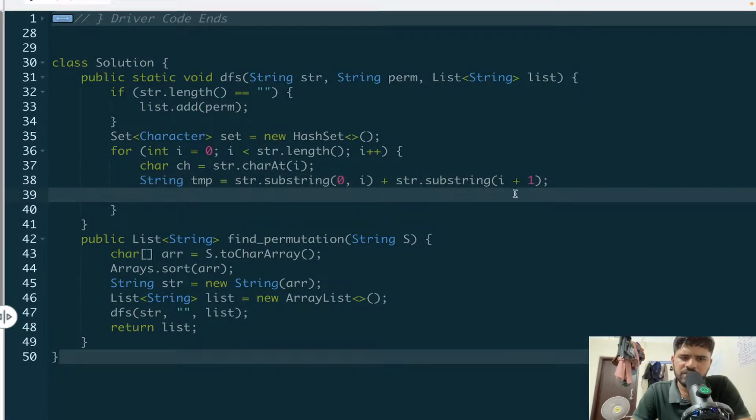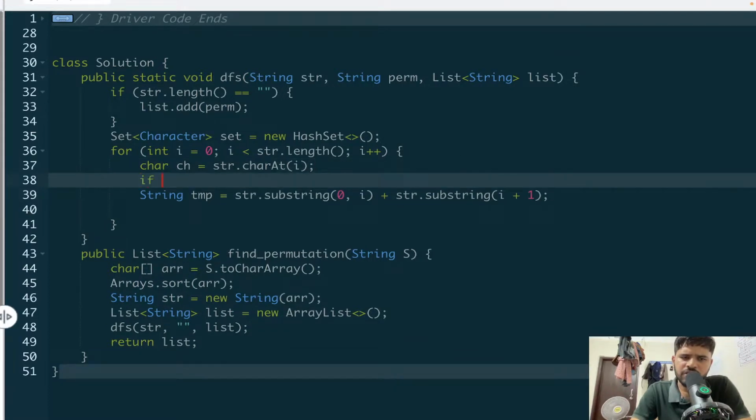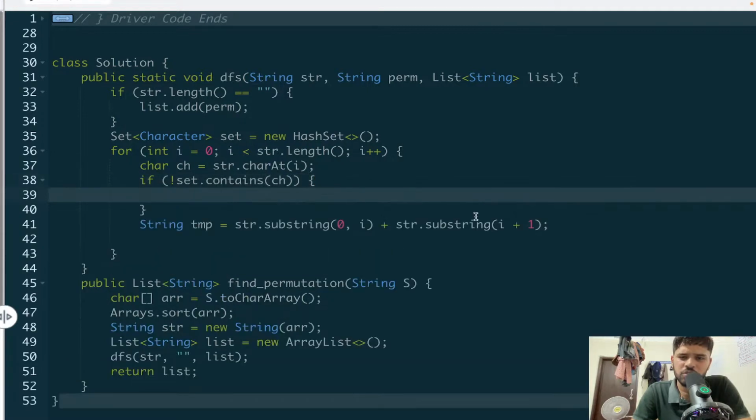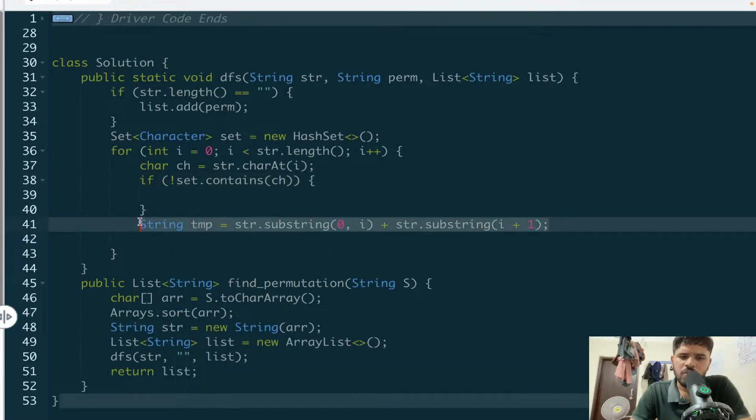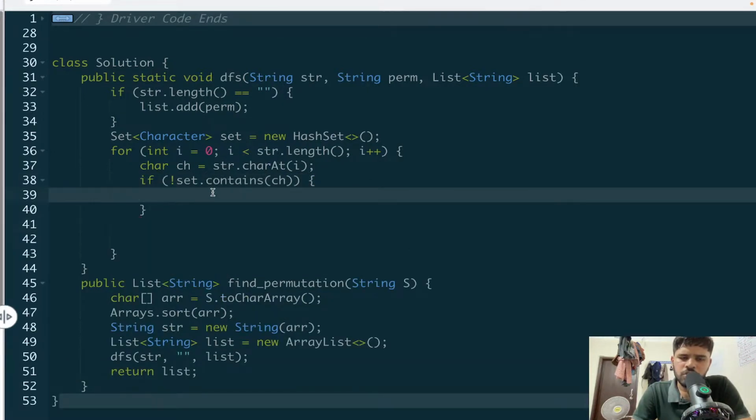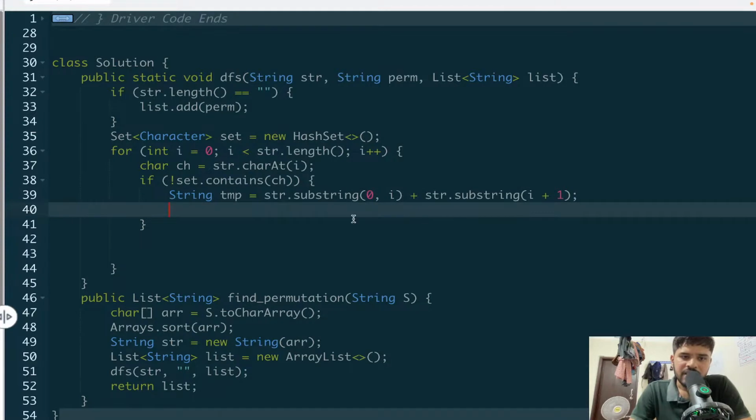Alright, this is our question. We can do this inside our condition. I'm going to check if our current character is not contained in our current state. If it is contained, we are not going to call the recursive function, we're not going to choose that. We'll just skip it.